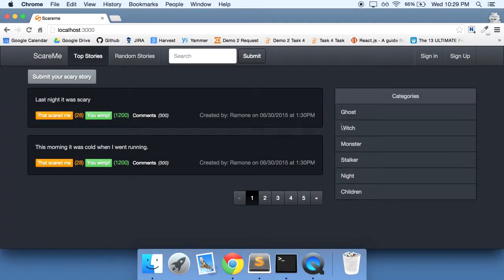We have our categories on the right hand side here, and we have our stories on the left hand side. So this is showing us true stories. Let's make it show us true data in this "created by" right here. So right now, this Ramon on June 30th, that's all hard-coded. Let's make it truly show the user that created it.